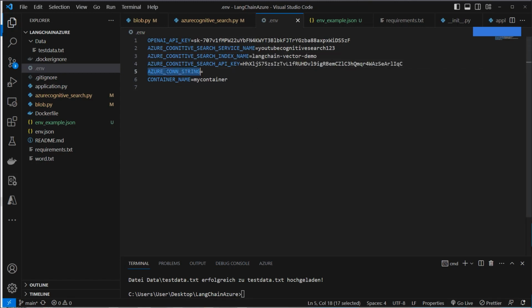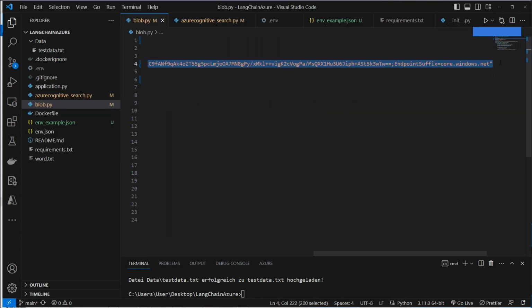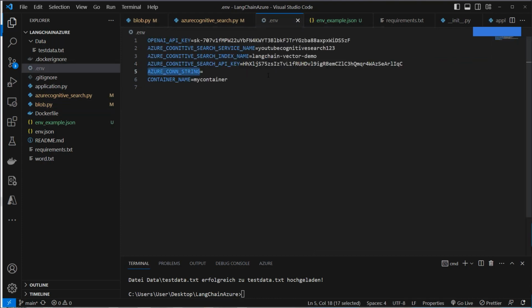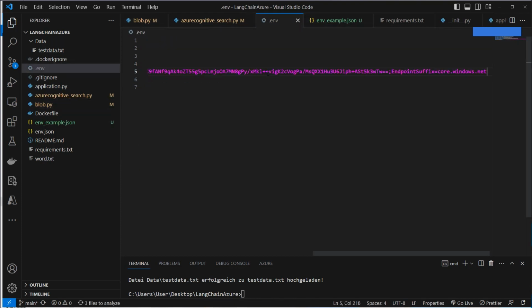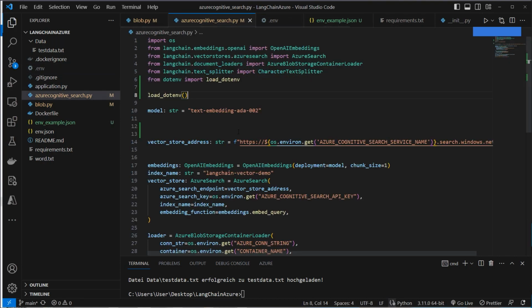And this connection string is for the blob container, so we can just copy that connection string from the blob.py file and then just put it here in the .env file. Okay, so we have to create a string here because there are escape characters. You can see the semicolon, so we have to use a string to make that work. And now the container name is my container. This is what we also created on our own. Okay, this should work now.